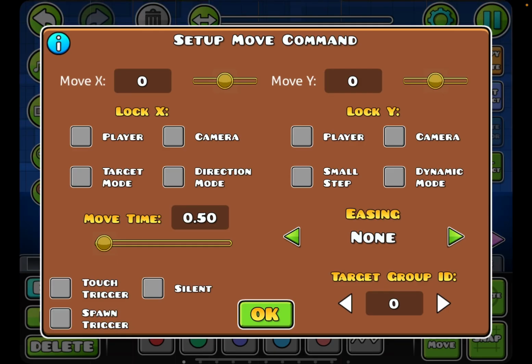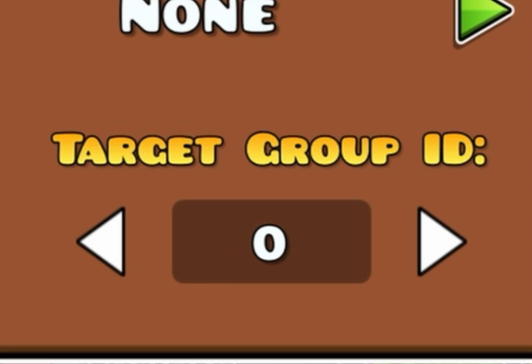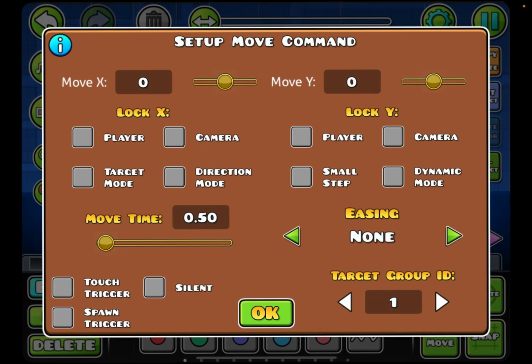Now this is where the important stuff is coming. First of all, target group ID should be set to the same exact group you set your objects on. For example, I set the blocks to group 1, so I'm changing target group ID to 1. Now let's move on to the X and Y axis. If you don't know, the X axis is left and right, and Y axis is up and down.